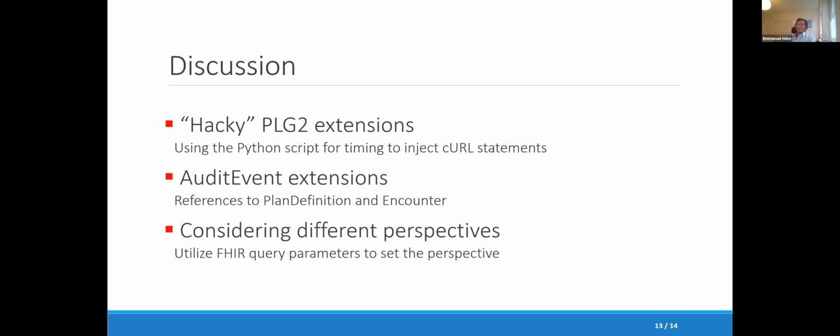On the other side, we had to extend the audit event resource to add references to plan definition and encounter, the two attributes that we used for grouping of traces and identifying of, well, process instances. We didn't do that in a vacuum. We spoke with the standards developing organization, HL7, and we contributed to the workflow management group there.